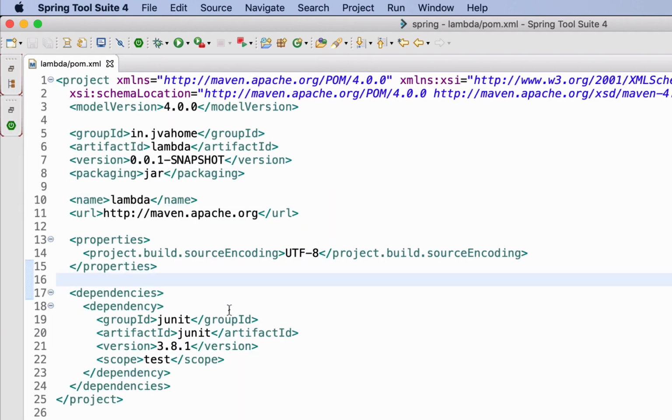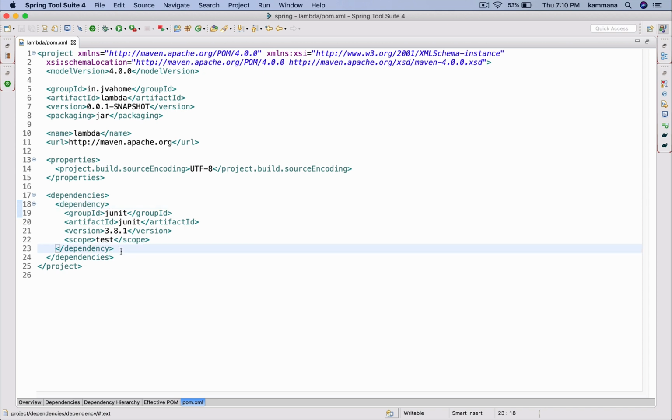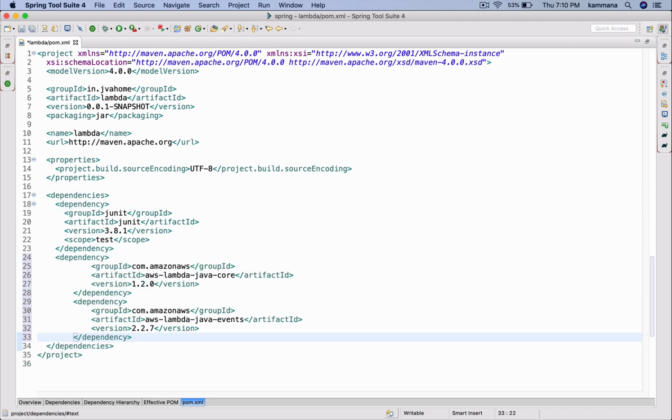Let me maximize this. Under dependencies, I want to copy a couple of dependencies. One is for Lambda Java Core, the other one is for Lambda Java Events.